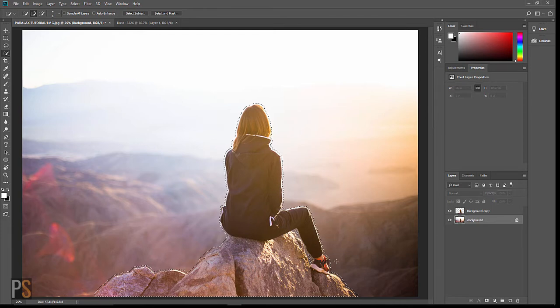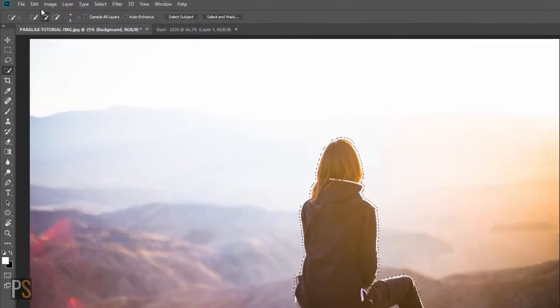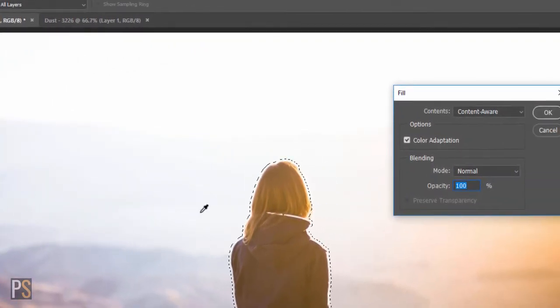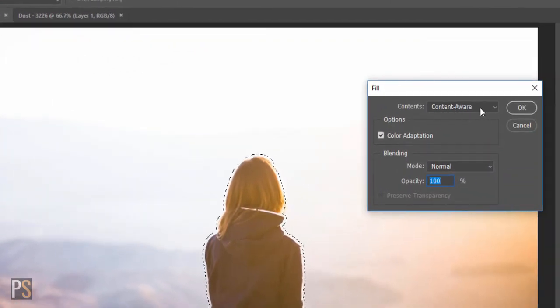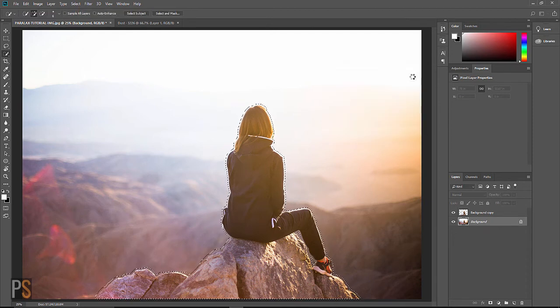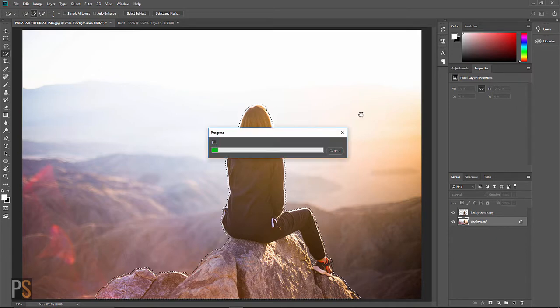Now this is going to enable us to then fill this area by pressing Edit, Fill, and then you can see that we have Content Aware selected. This means that Photoshop is going to choose what area to fill it with, and it usually does a great job. So if we click OK now, we're going to see that it's going to fill this area. It might take a little bit of time filling this.